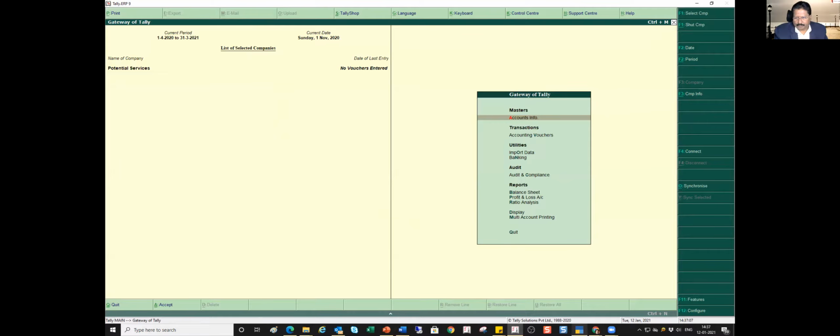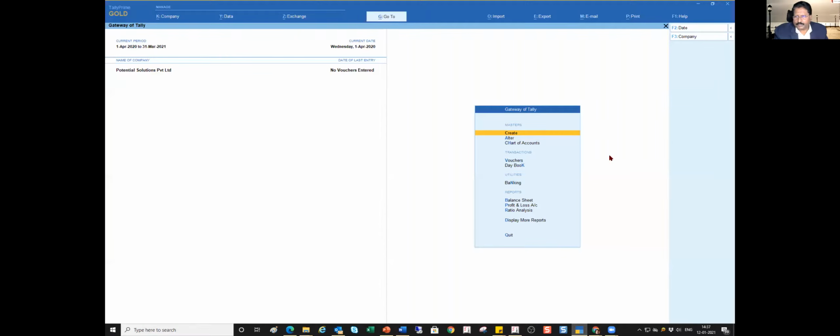Open Tally Prime. We have seen this again: master creation here, and then alteration. If you have already created the ledger master, you can go to alteration, recall that ledger you have created, and enter the opening balance. If you have not created the ledger, you create a fresh new ledger, and if that ledger has an opening balance, you can enter the opening balance as you create your ledger master. I'll show you how we create this.